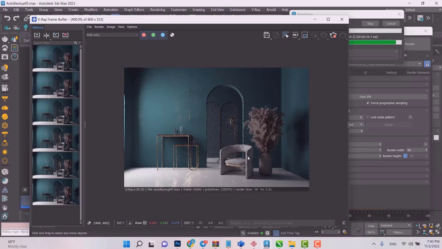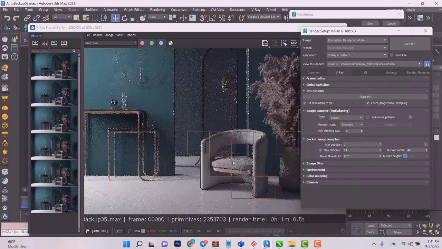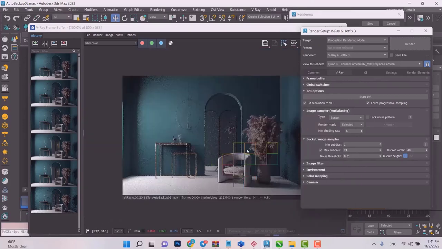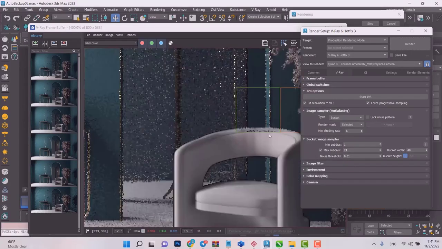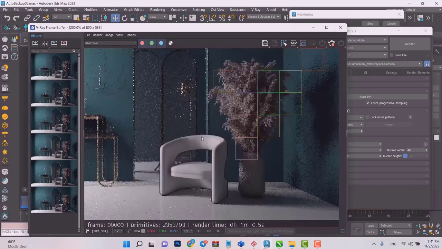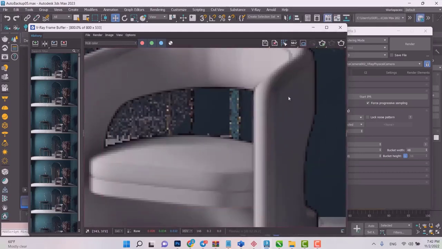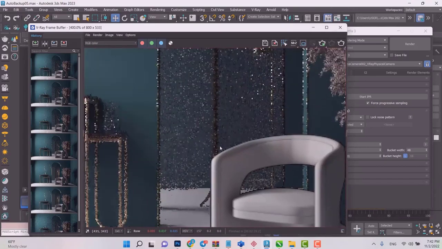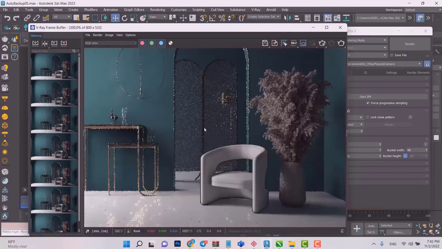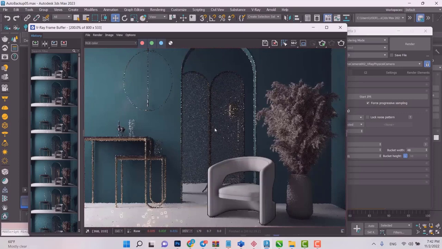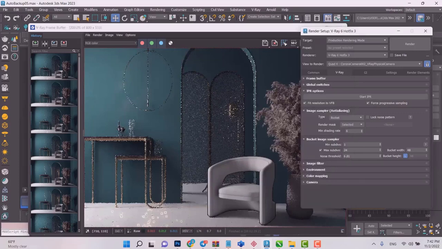Okay, so let's wait a couple of seconds and see the results. Only this piece of furniture, the chair, will be rendered. You can see that it starts rendering, and only our chair is being rendered, and the rest of the scene remains unaffected. As you can see, the chair has a nice quality, but the rest of the scene is still noisy and unchanged. If you look at this glass part or the other parts of the scene, everything is unchanged.